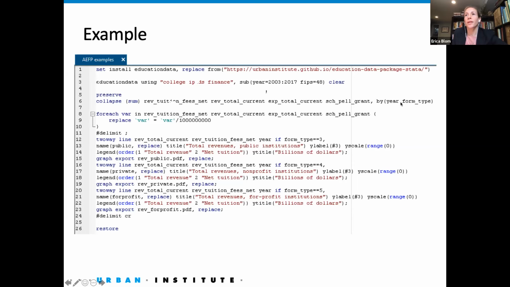And you'll notice that I'm collapsing my form type. Form type is the variable that keeps track of which form institutions are reporting on, so whether it's F1, F1A, the new GASB form, F2 or F3. And then I just divided some of these numbers because they're really big, just to make the scale look prettier. And then I'm going to make some charts separately for public, private, and for-profit institutions.